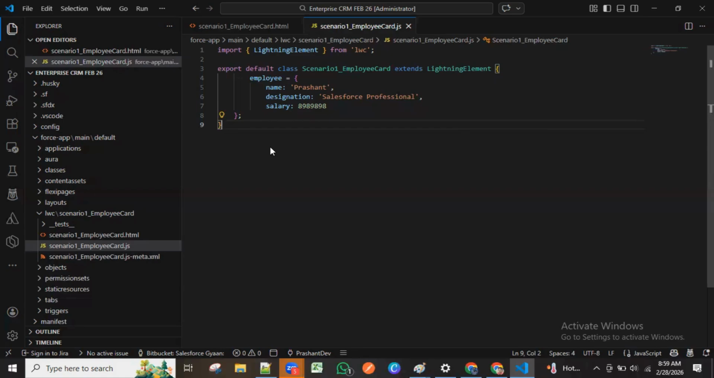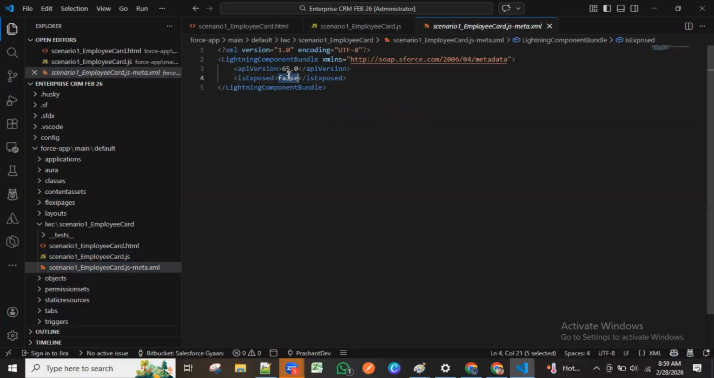Okay, so as this is the first example, I don't want you to get confused about why I used this particular app page or tab page. I'll be putting it only on the home page. To do that, you will have to make isExposed true, and then set the target value. So decide the target. You can use multiple targets.